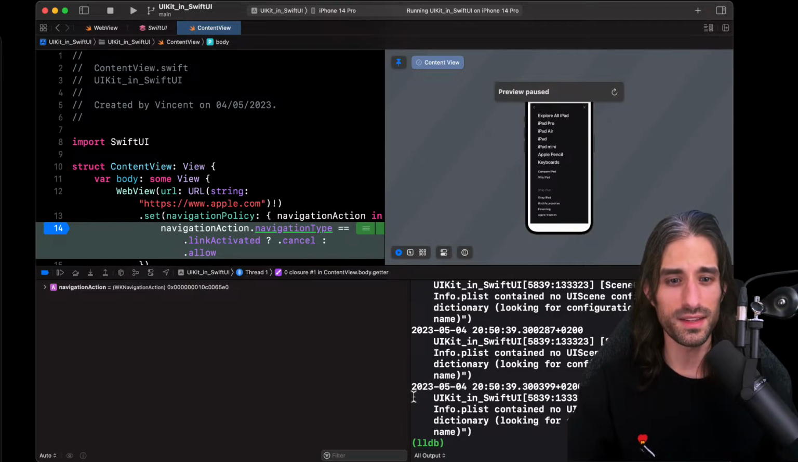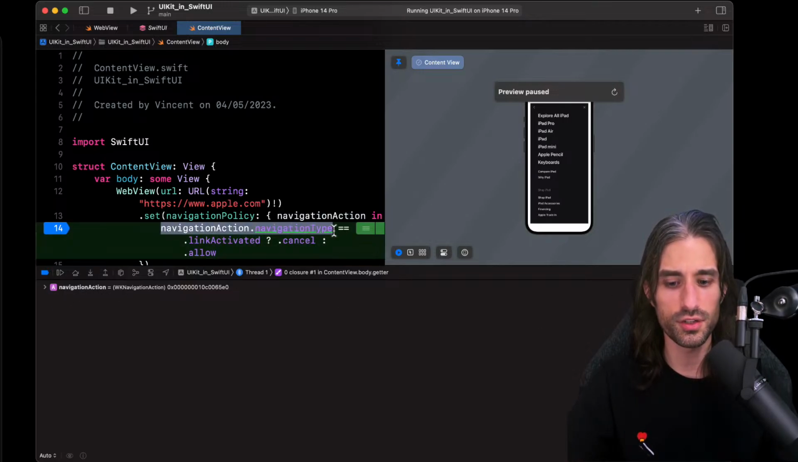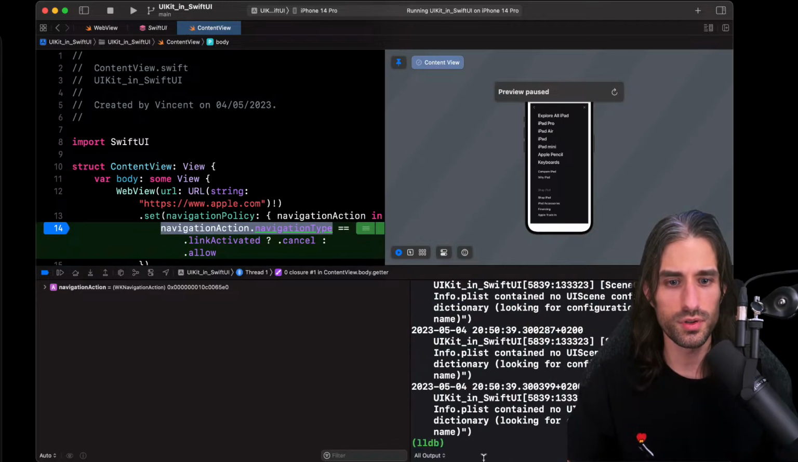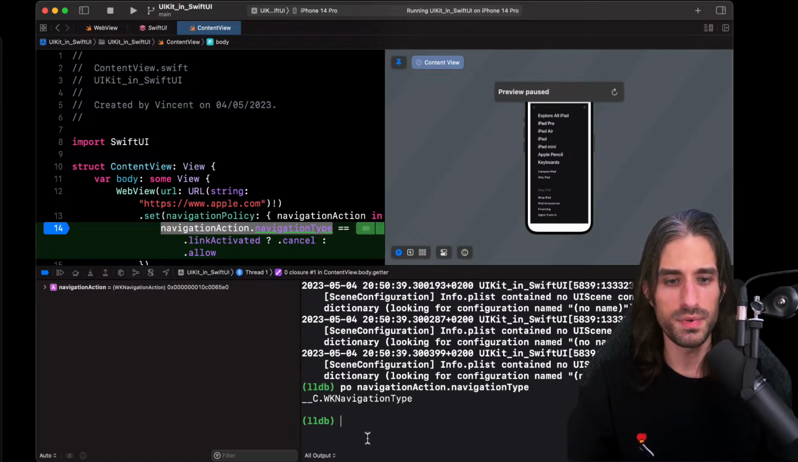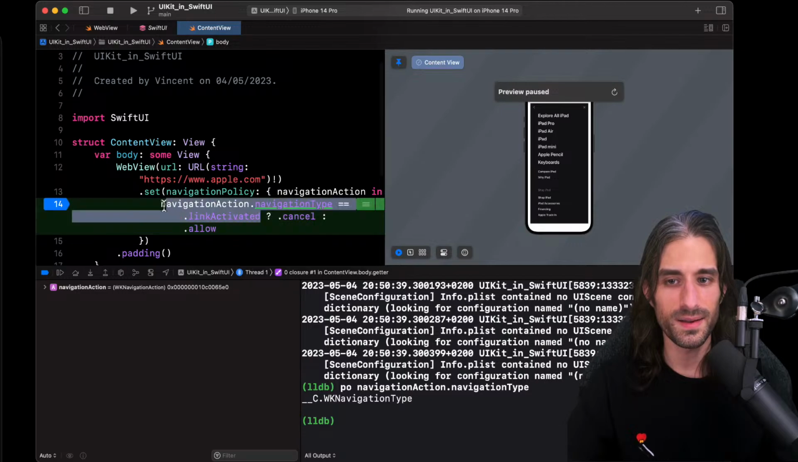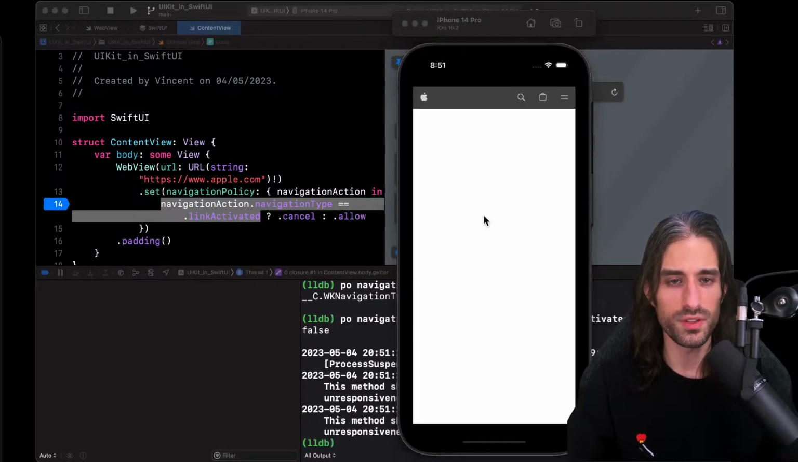It's because remember that the initial load would trigger the delegate method. So if we look at the navigation action, I would like to see what the navigation type is. So I'm going to go into the console right here. I want to make sure that you can see it also. Okay, I do a po of this. So yes, it's navigation type. It's not clear which one it is. If I do something like that, okay, we can see at least it's not link activated. I'm going to resume.